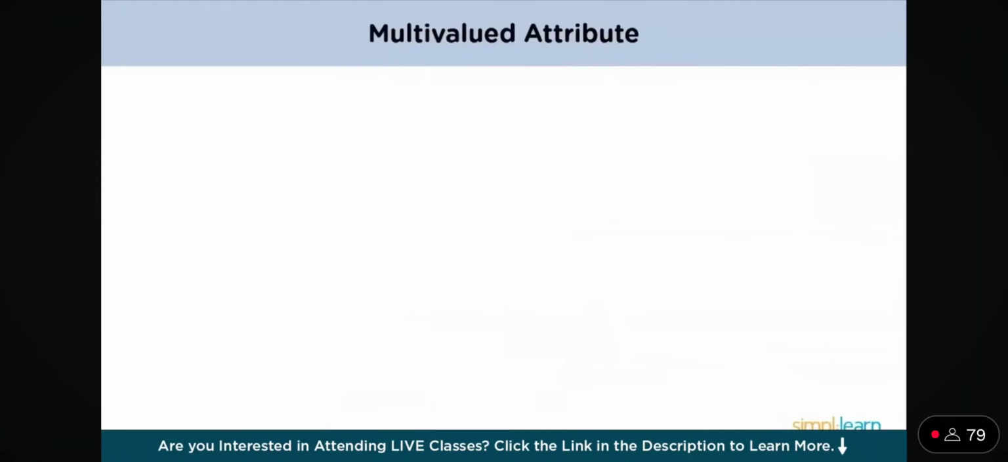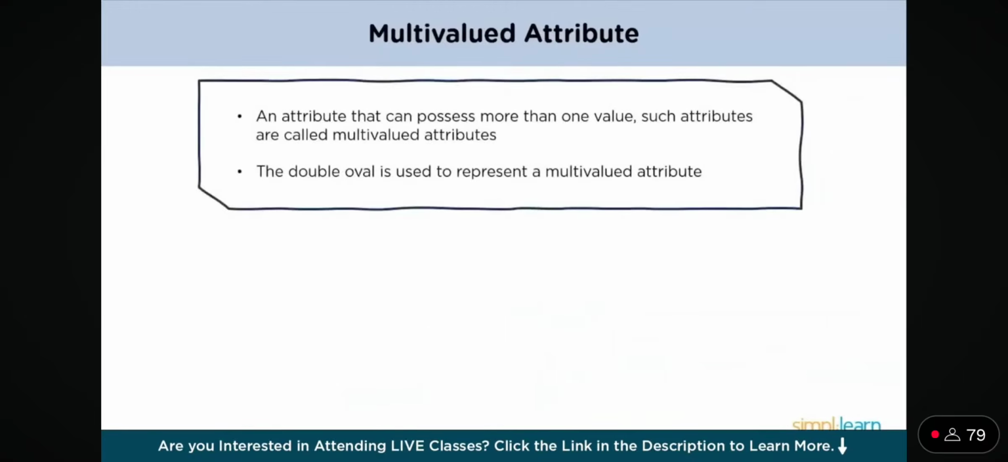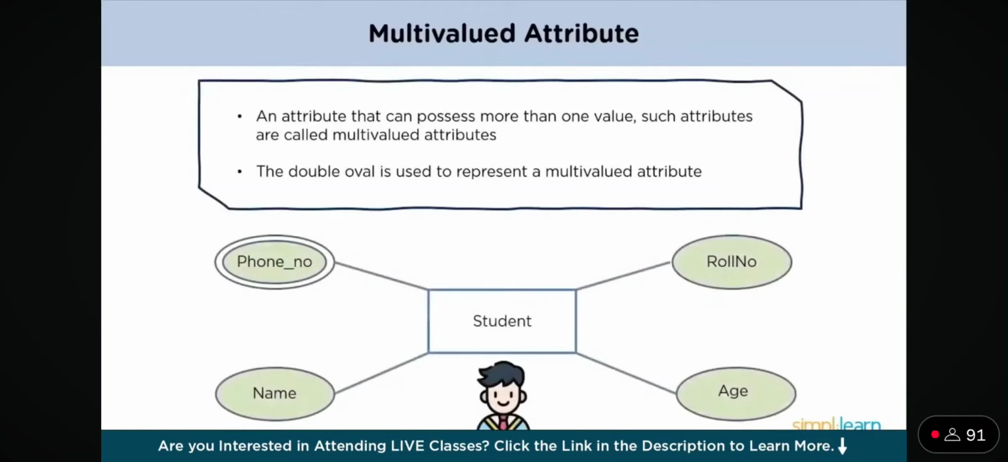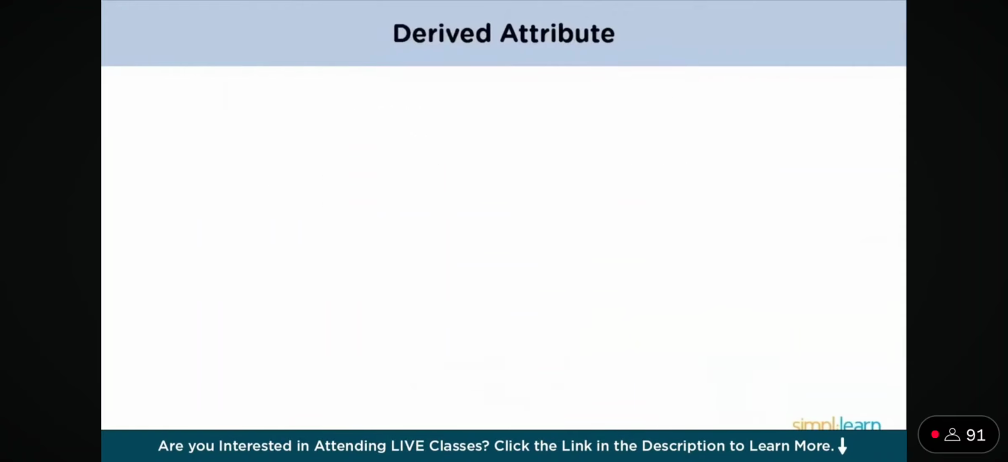Now, let's have a look at multi-valued attribute. An attribute that can possess more than one value is called a multi-valued attribute. These are represented as double oval shape. In the example below, the student entity has attributes phone number, roll number, name, and age. Out of these attributes, phone number can have more than one entry, and the attribute with more than one value is called multi-valued attribute.